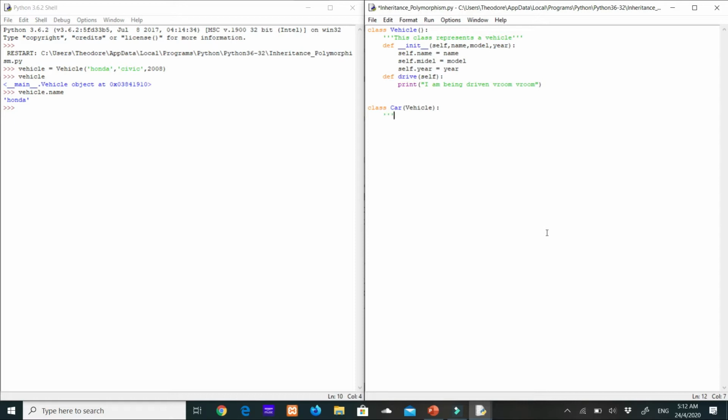And I'm simply just going to have a docstring right here that says this class represents a car which is also a vehicle. And it ends right there. Now I'm just going to have pass. I'm not going to have anything in any definition inside of the car class, just pass. And you'll see how the car class is able to inherit all of the attributes and methods from the vehicle class. And you'll see that as soon as I save and run the script.